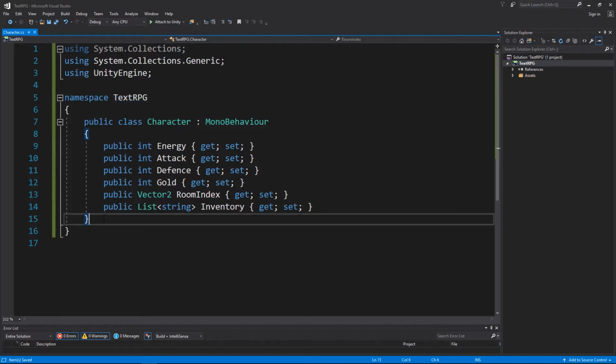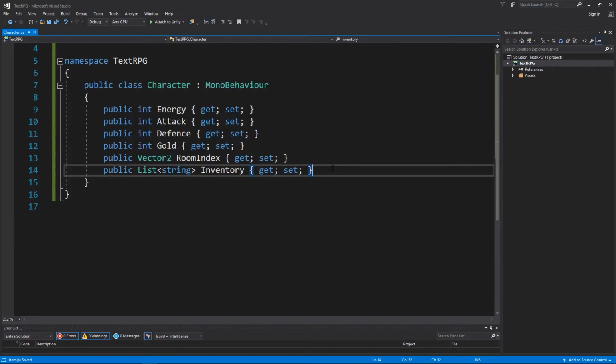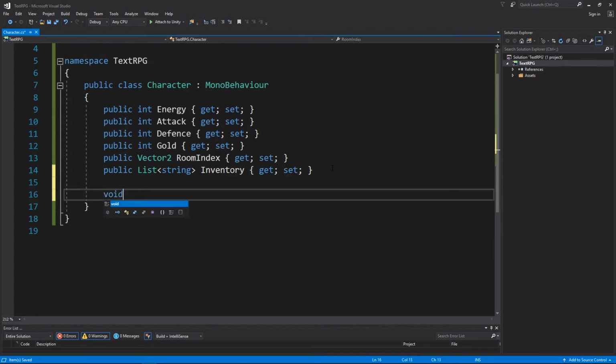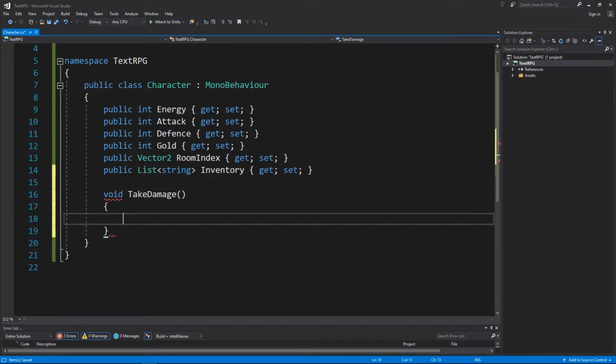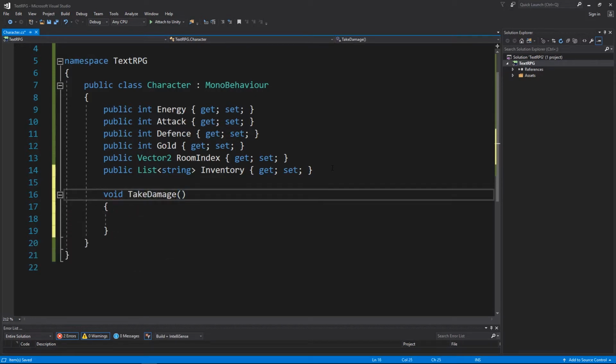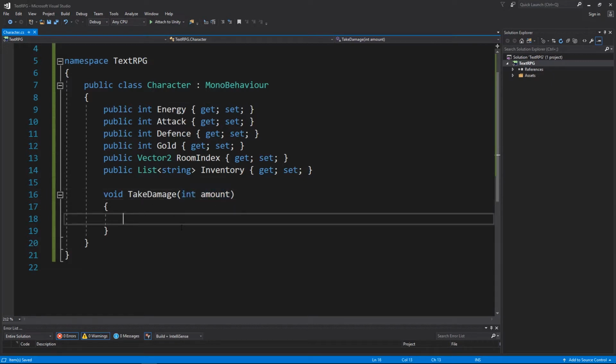So what I want to do is set it up so that I can define base functionality that all characters will have, and then make it easy to override that functionality and extend that functionality for our enemy and for our player. So to do that, I'm going to create a method. It's going to be a void method. It's going to be called take damage. And it's going to take a parameter that's an integer called amount. So it's just going to take an amount of damage that you are dealing to this character.